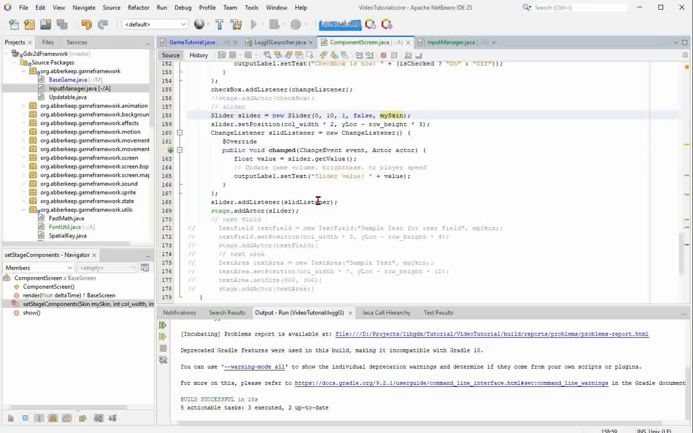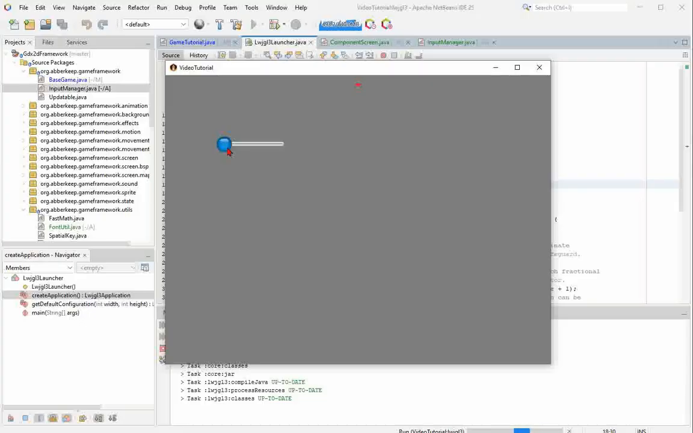Then the slider, add the slider listener. It has a change listener, and that will report the value that the slider is set on. And then add that as an actor to the scene again. So here's the slider, and I can slide that across, and it increments and decrements as I move the slider.